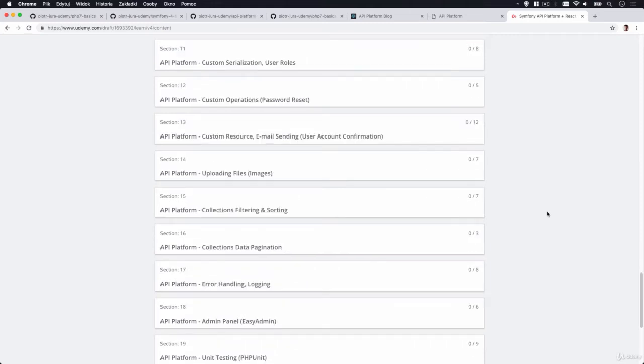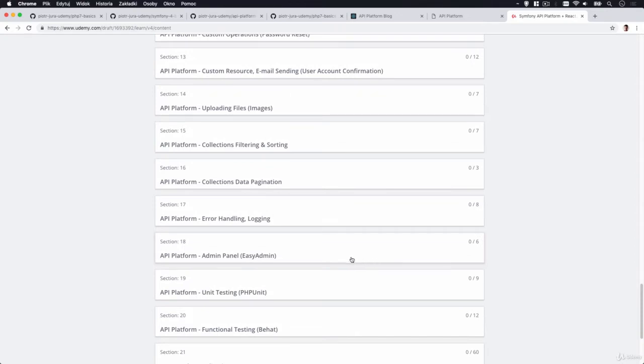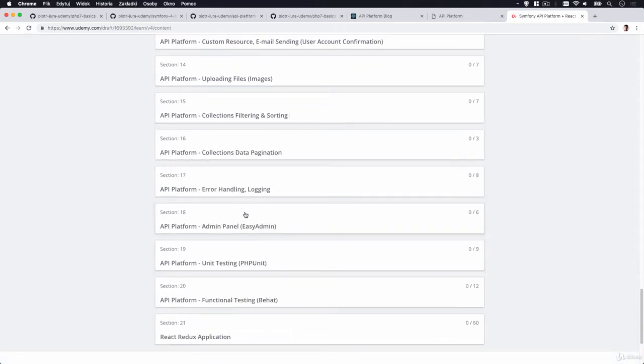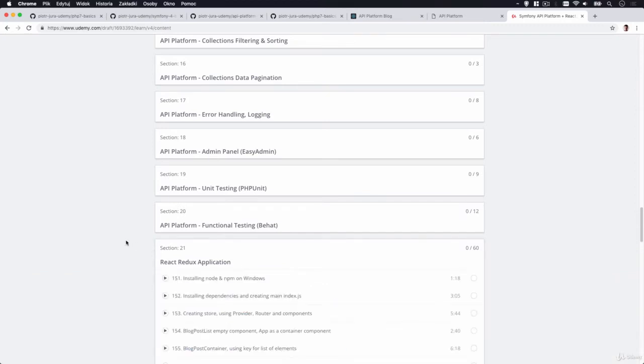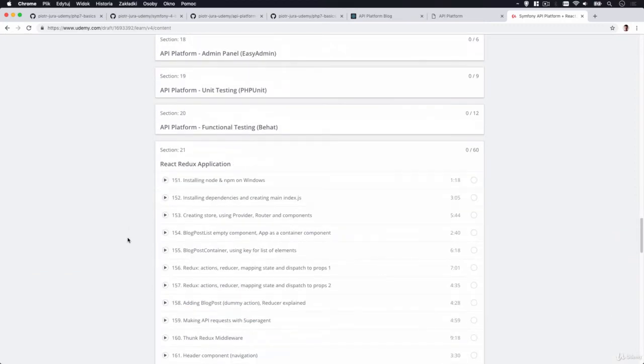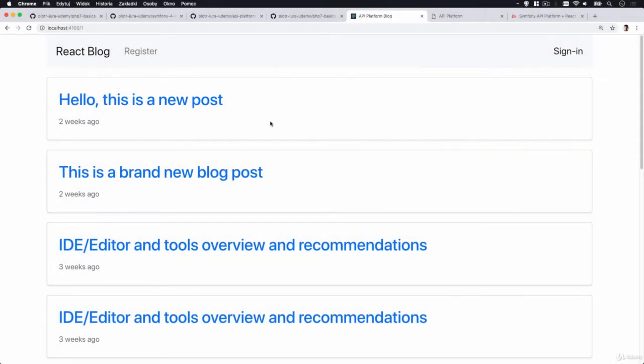Next, we'll also see how we can handle errors and logging, and we will work to create a functional admin panel for our API. And finally, we will be writing unit tests and also learning how to write functional tests using Behat. And the final part of the app is the React.JS application, which we will create using Redux. We'll use Redux-Forms, and you will see how you can communicate with your API.